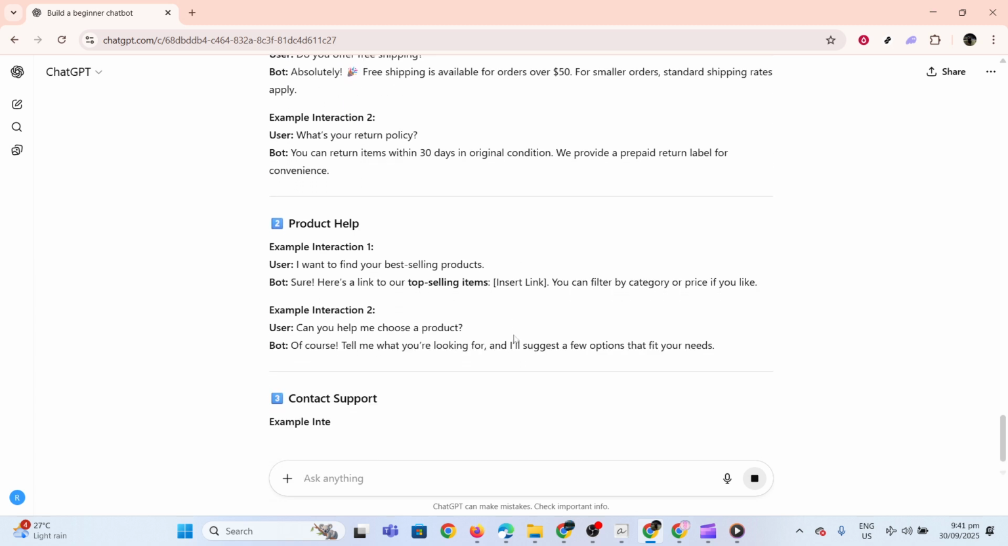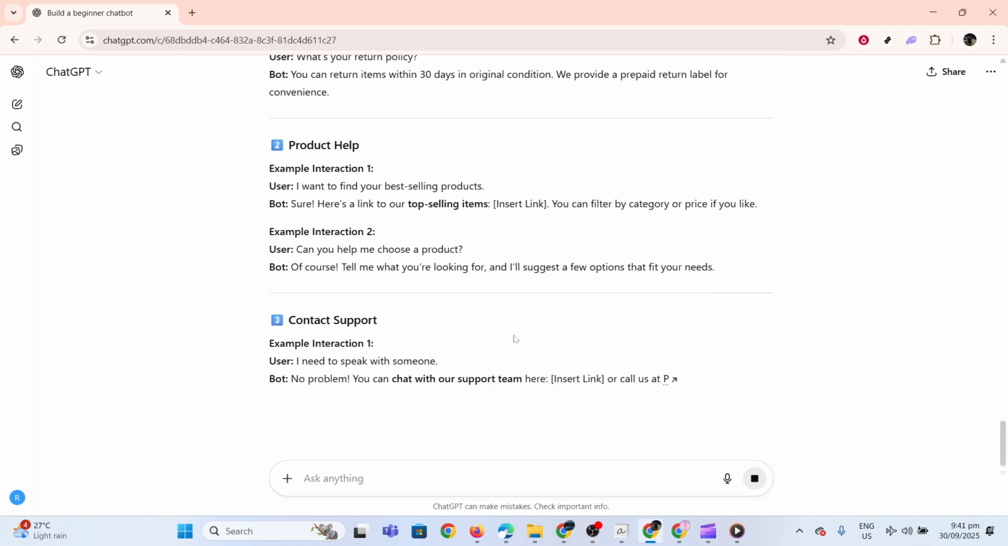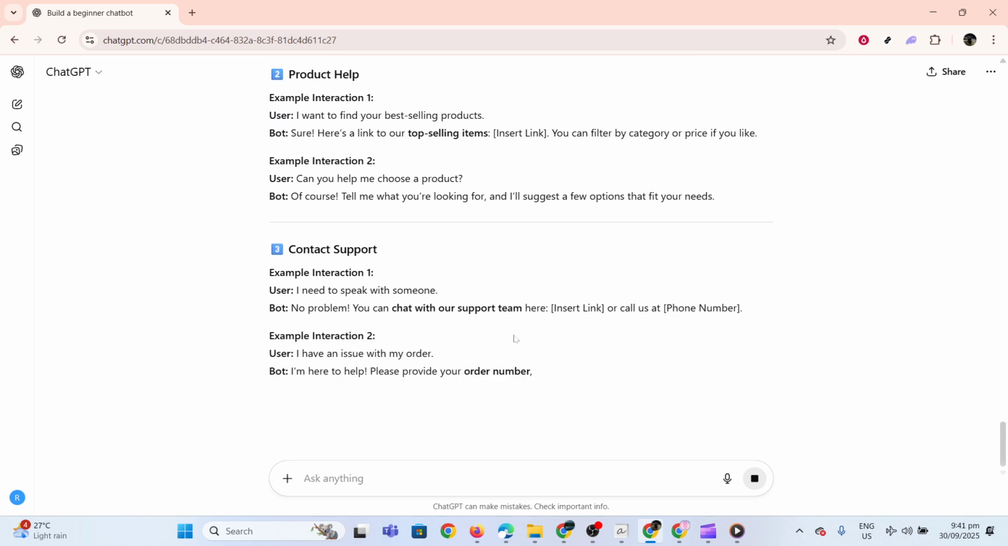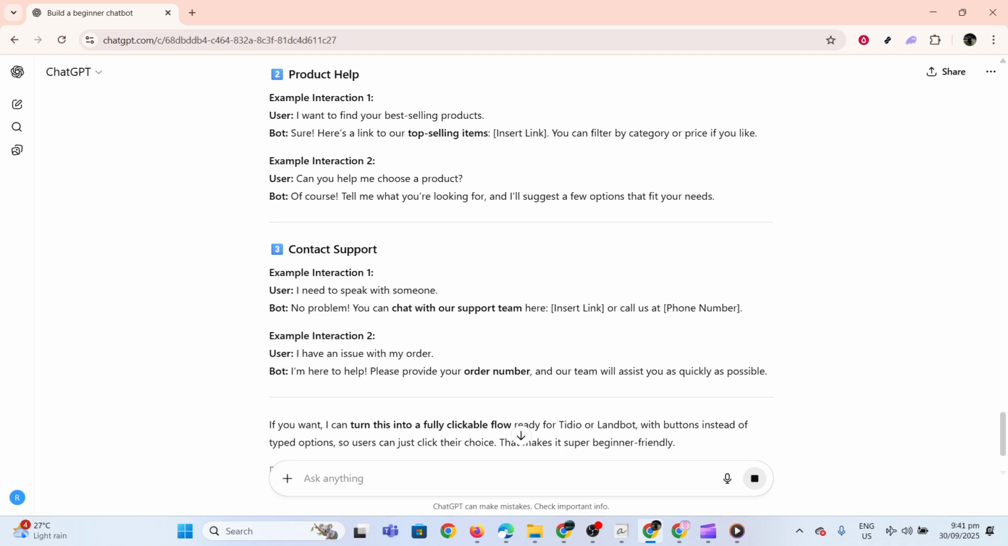Finally, it's important to test and refine your chatbot. Copy the script from ChatGPT and load it into a chatbot builder, like ManyChat, Tidio, or Dialogflow. Share your creation with friends or customers for testing. Gather their feedback and use it to fine-tune your chatbot, ensuring it meets the needs of your audience effectively.